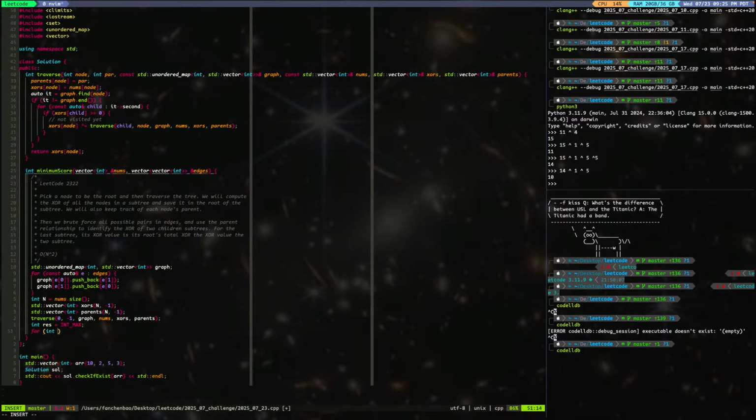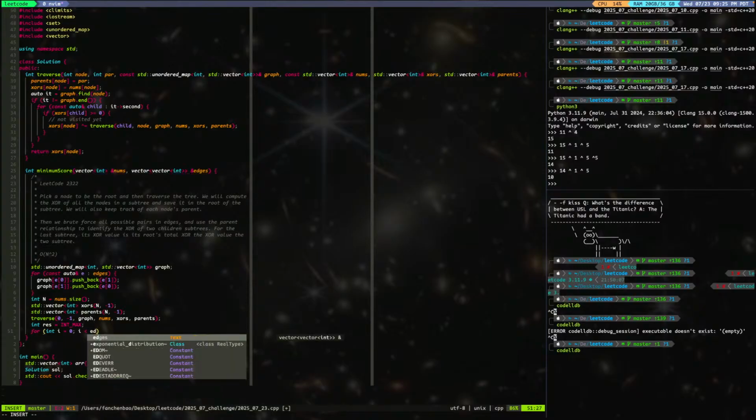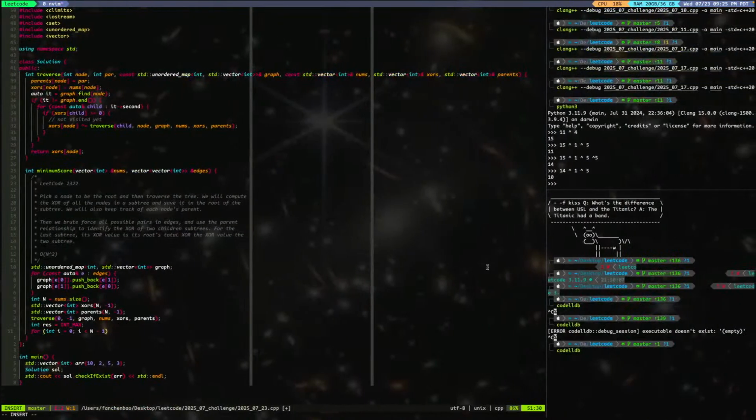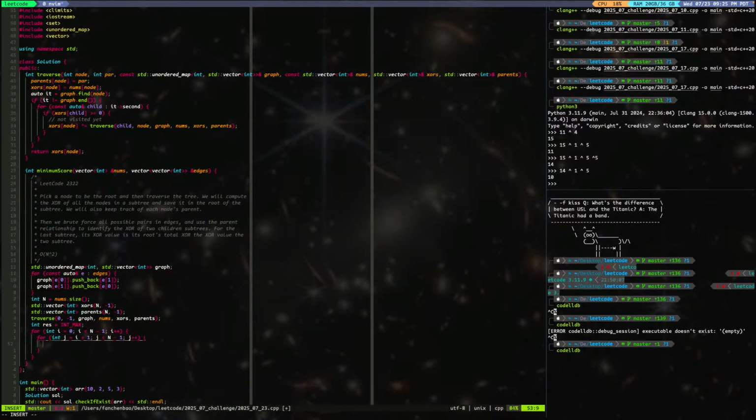And so for int I equal to 0, I smaller than edges, it says it's n-1, so I think I can just use that. Yeah, n-1, I plus plus, for int j equal to I plus 1, j smaller than n-1, j plus plus, right? So we have pairs. So now we have the first pair. I need to know who is the parent and who is the child, right? How do I quickly do that? Well, we can write a function.